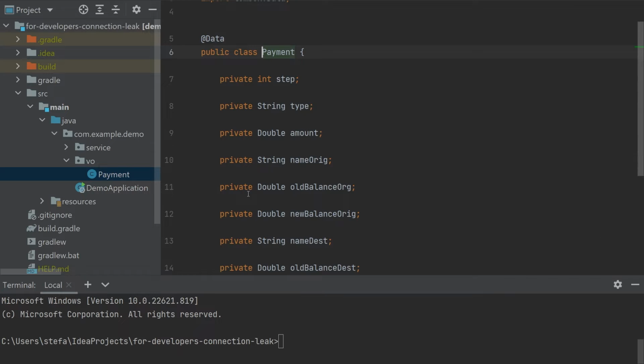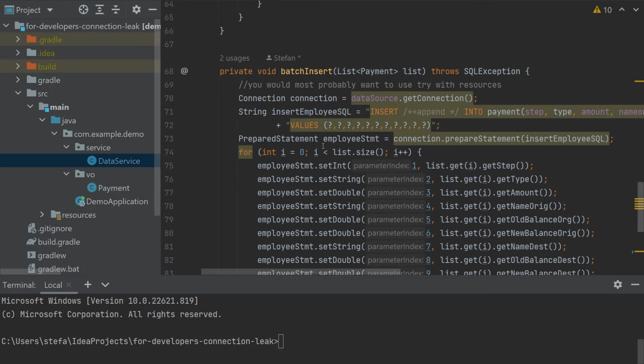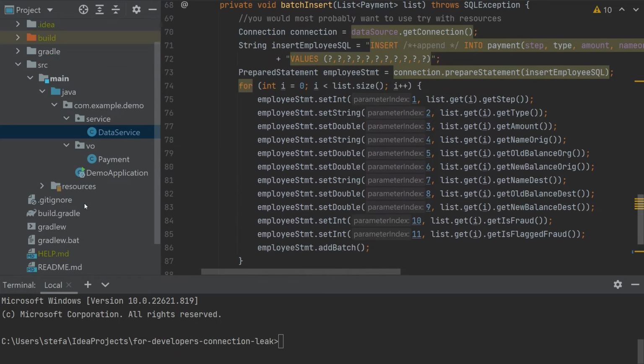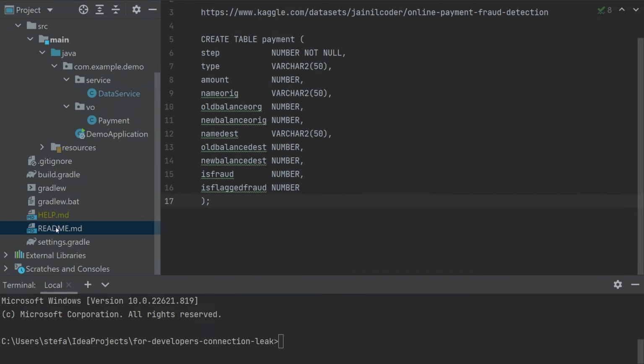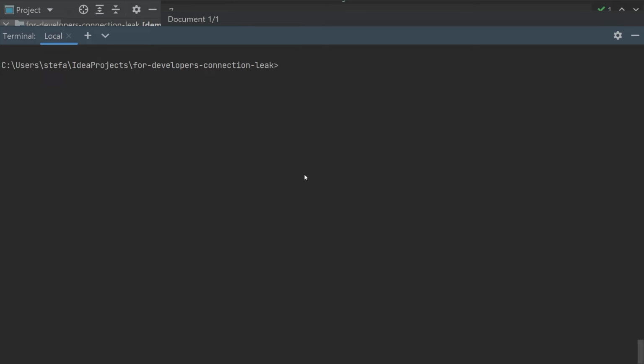What else do we have? We have a payment object, which has all the fields. And as I already showed, the service method. So how to run the code? It should be pretty easy. So let's start the application.